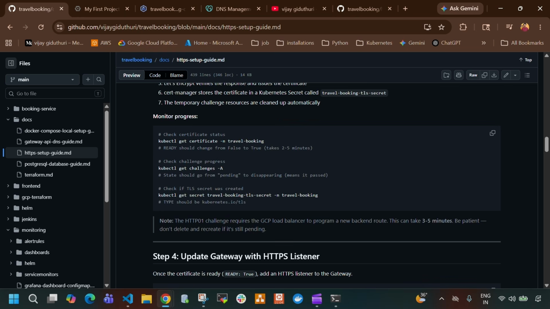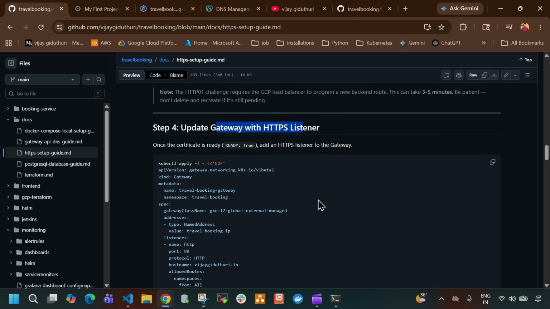So meanwhile, let's update the gateway in step 4. In step 4, we are going to update the gateway with an HTTPS listener. Once the certificate is ready, we need to add an HTTPS listener on port 443 to the gateway. This listener references the TLS secret which is created by cert-manager, and the gateway can decrypt HTTPS traffic and forward it to the pods, guys. Okay, so now let's update this gateway with HTTPS.